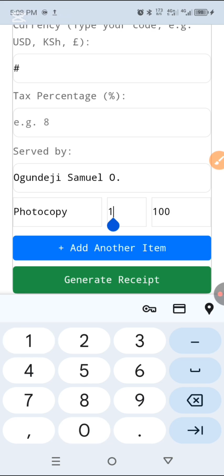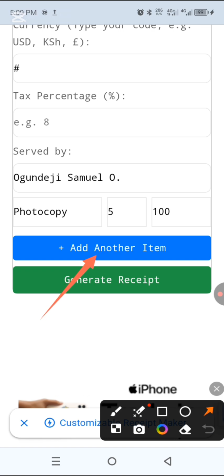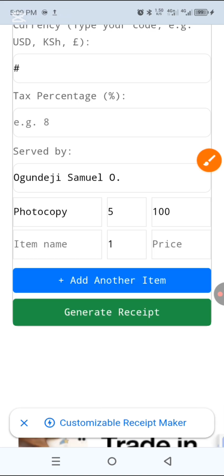Then for the quantity, which is the middle one, you include how many photocopies the person did. Maybe the person did 5 photocopies. You understand? So you just put 5. Then you go to this place, add another item. If you want to include any other details, because I have other details, let me just include it. Add other item.